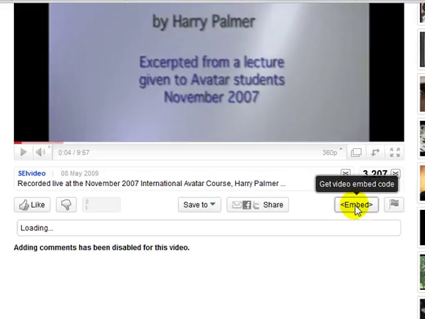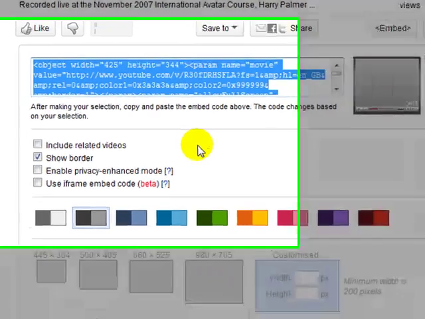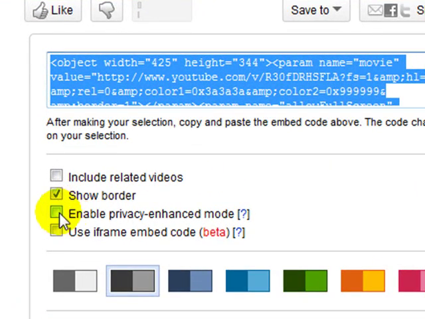So if you click on embed, and we'll scroll down, you'll see automatically the code is highlighted here, and there are a few different variables that we can change. At the moment the default is that the border is going to be showing on this video, and I recommend adding a border. It just makes your videos look a bit better on your website, so you can keep that ticked. If you want to show related videos then you can tick that.